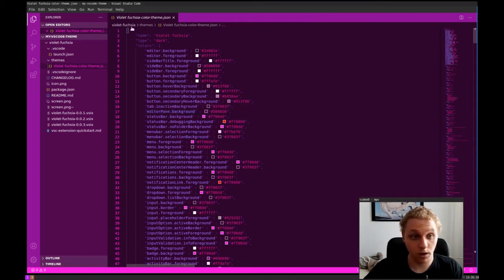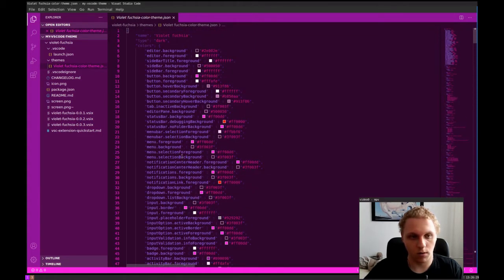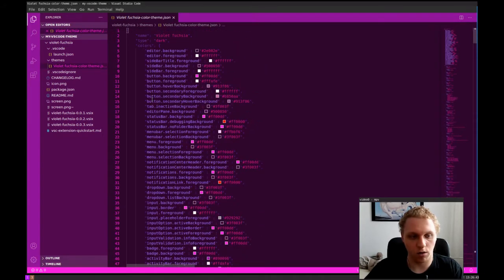Now you might notice I have set here to use the italic lettering. So if you have a look here, you'll see token colors, name, comment. So pretty much every single comment should have the italic lettering in it. I think I have an example here, but I wanted to show you the file itself. So you can see pretty much all of these sections of the editor have been changed to accommodate for the changes inside of the editor itself.